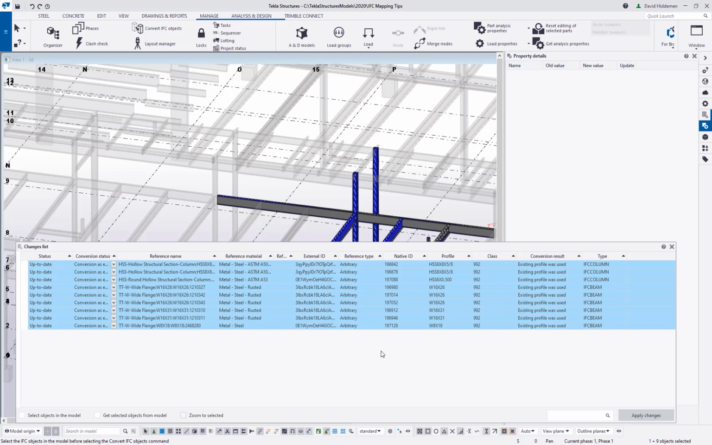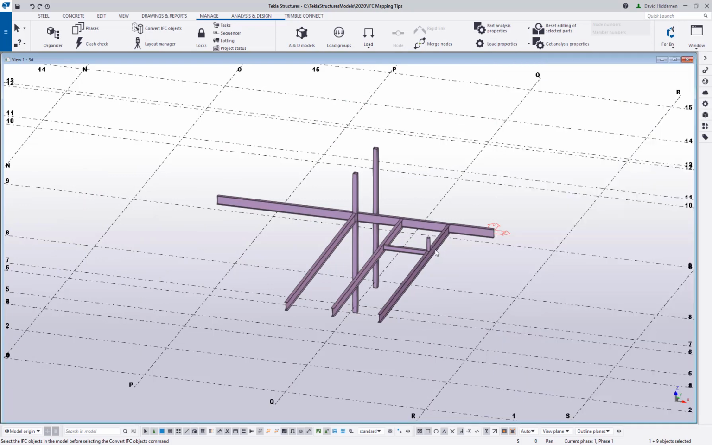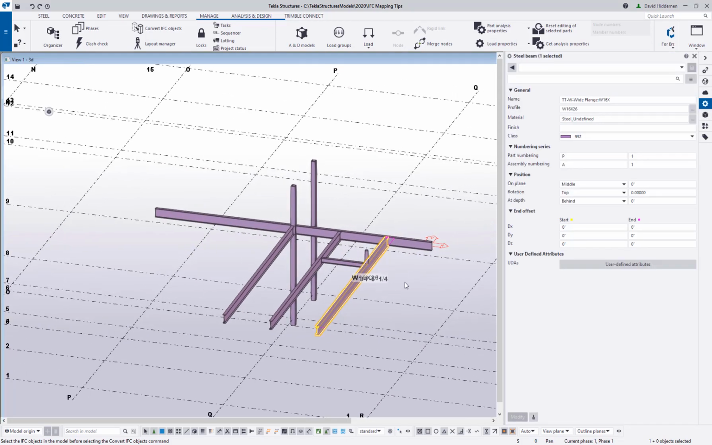Now, the material grades, not so much. Here we have a material grade called metal steel rusted. Now that, to us, doesn't really mean anything. That could be a paint finish, that could be just some sort of comment. When I apply these changes and we go ahead and close or hide that IFC file, when I double click on a beam, for example, we can see that the profile indeed was recognized as a 16 by 26, but then it comes in here as steel undefined. Now that's okay, we can fix it after the fact, but if we can get it to convert the right way, then obviously we can save ourselves a step and save ourselves some time.